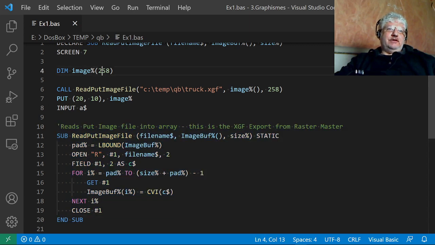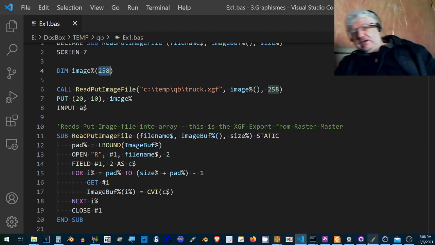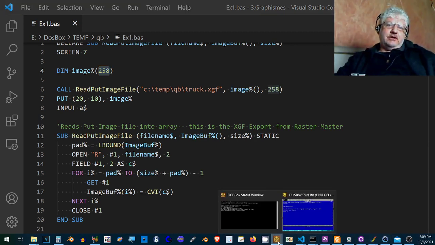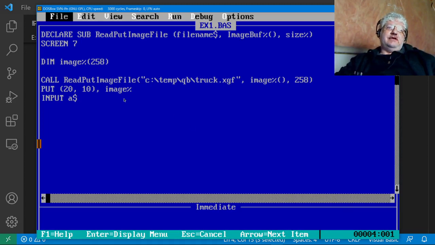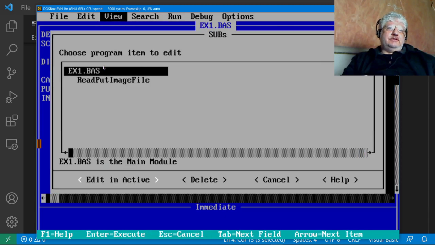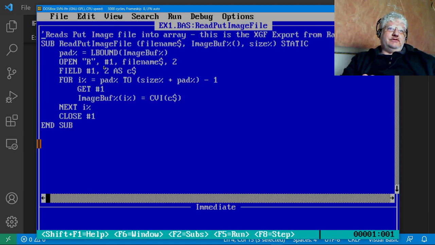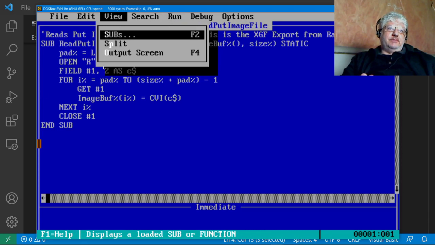So this is what we've done here. We specified 258 for our array size, and we specified here how much data to read. If we run this program, it should display our little truck. So let's go through that, and I'll bring up DOSBox. This is the same program loaded. You don't see the whole thing because QBasic stores the subs differently. If we look at this, there's our sub, but let's switch back.